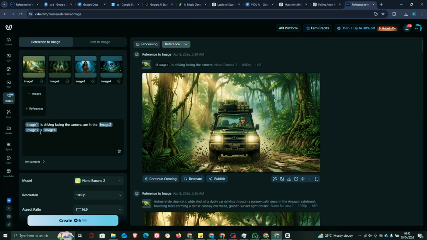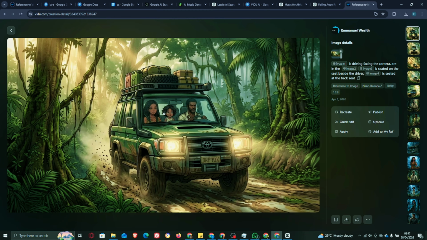So what we are going to do next is simply type "image 2 is driving, image 3 is seated beside the driver, and image 4 is seated at the back seat," and then go ahead to generate it. Looking at it, you can see that the three characters are inside a car just as we stated, with the man driving, the woman seated beside him, and the little girl at the back seat. This is the power of image referencing.